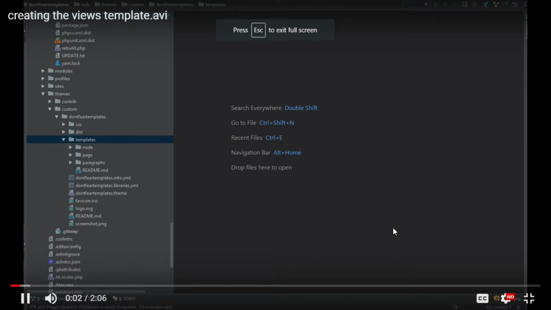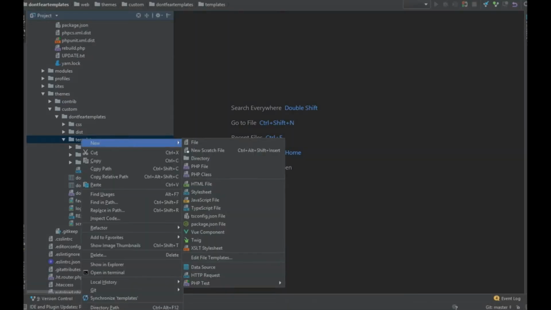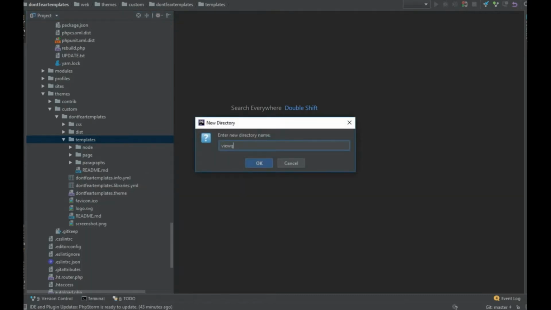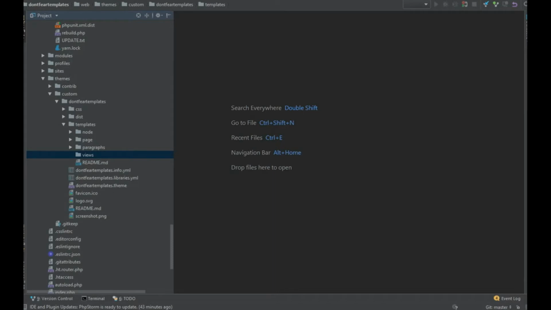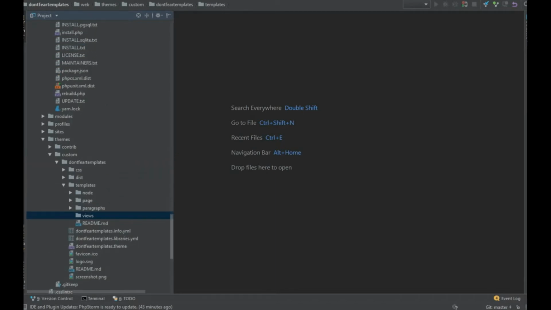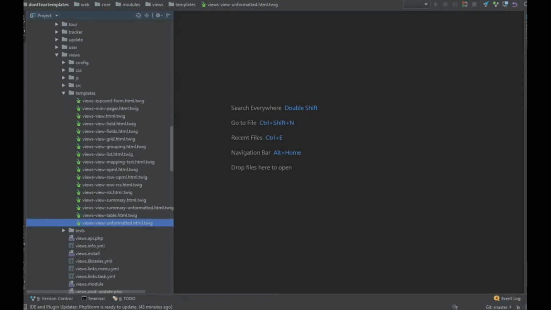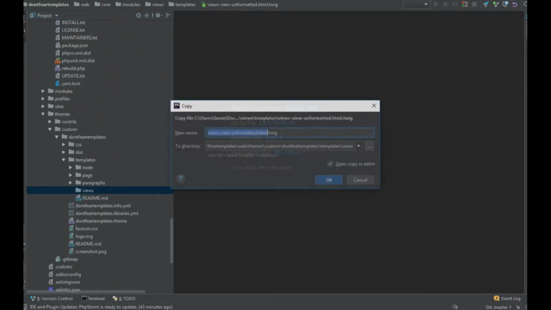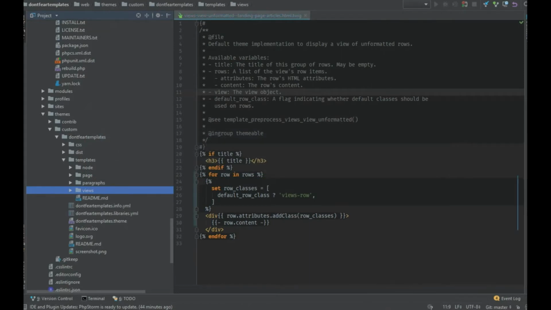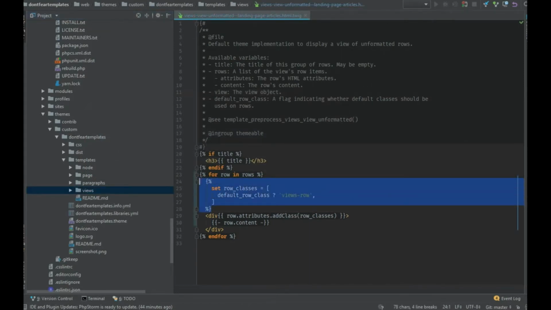Okay, so now we're setting up a template for our views row. So we're going to go to the views directory in the templates directory, or we're going to create a views directory. And this is maybe a little OCD, all this super organization. It doesn't have to be nested like this. It just makes it easier for future you to find stuff later. So we're just stealing the template from the views module, and we're naming it unformatted landing page article so that that specific view will call this template.